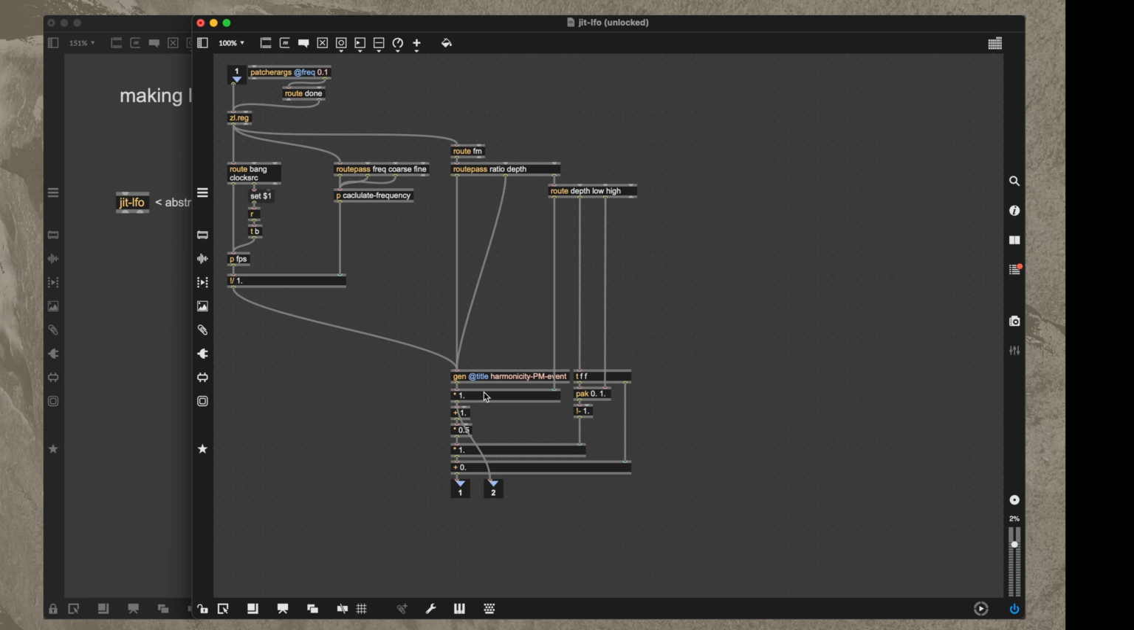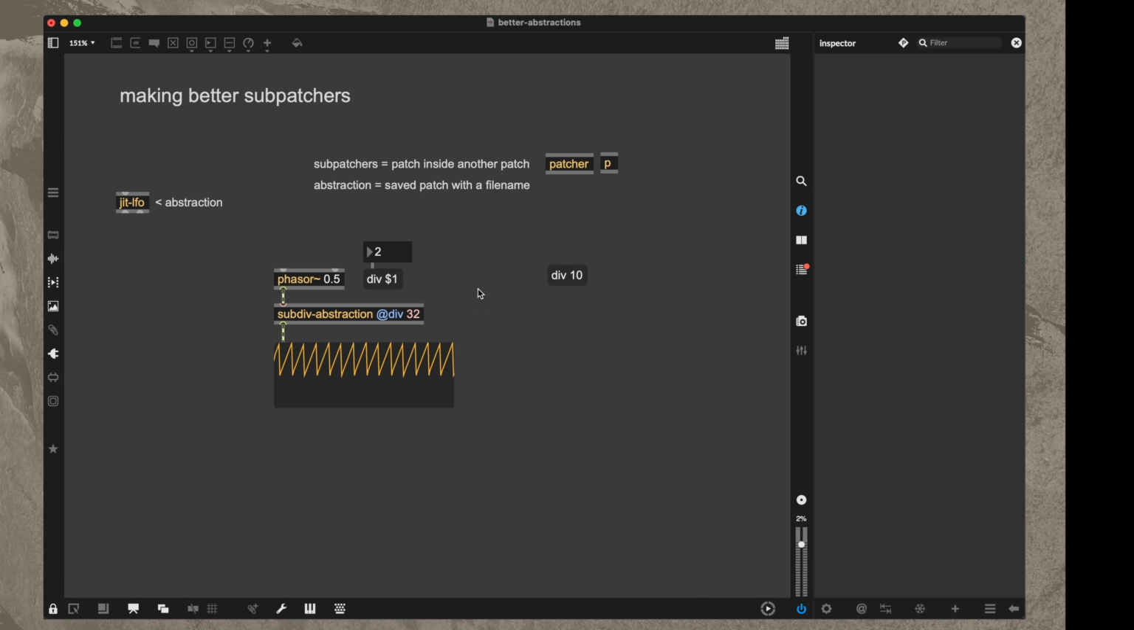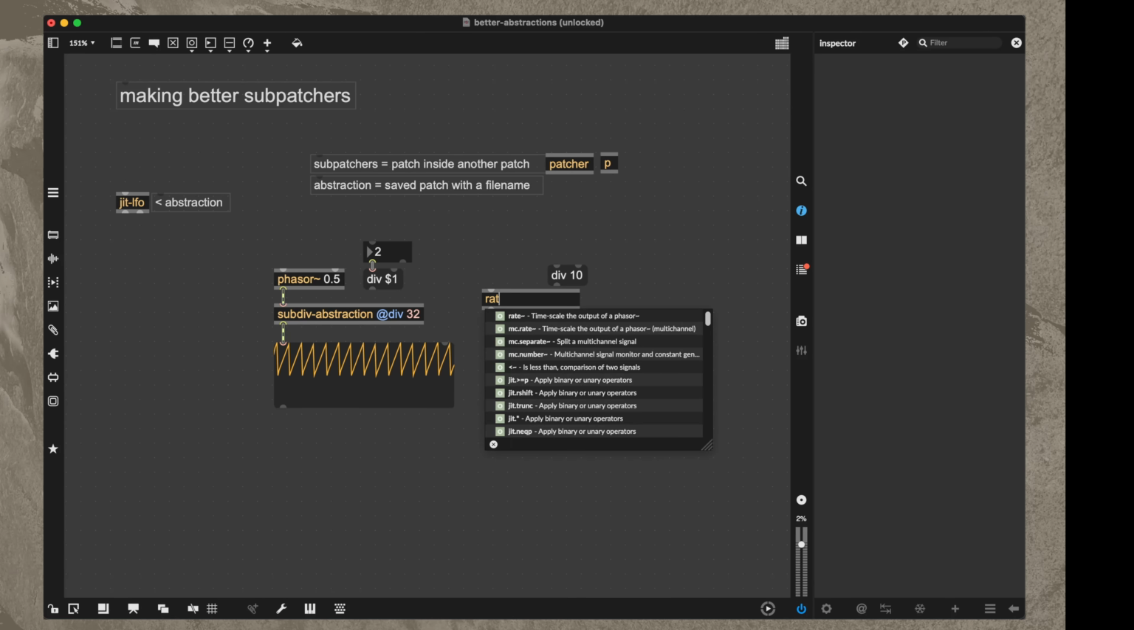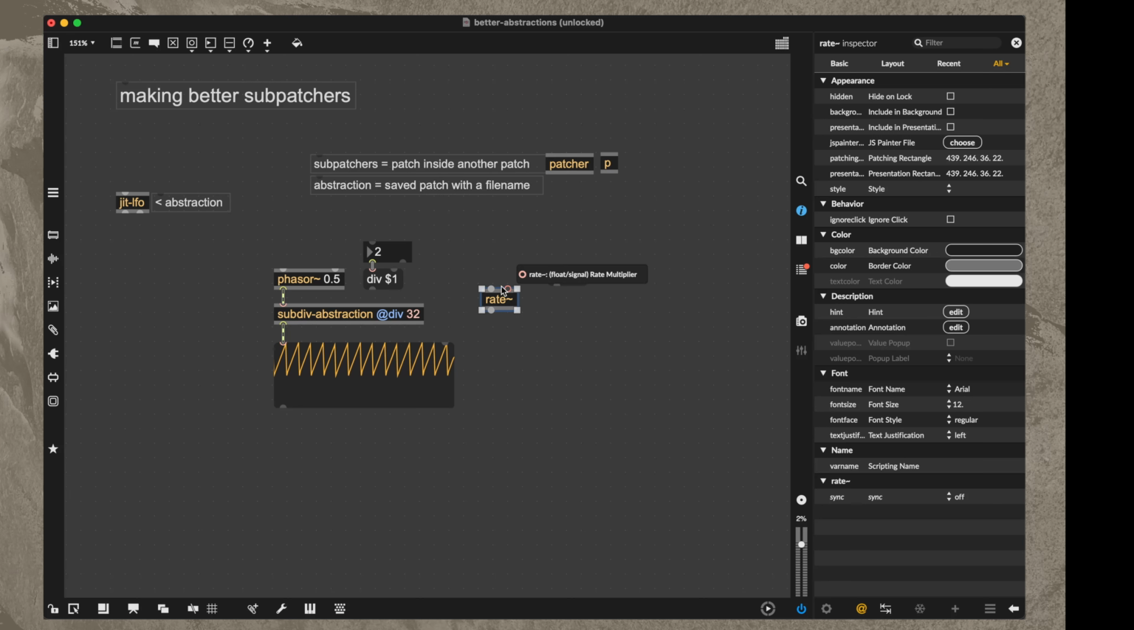One is a situation where it's unavoidable, which is you have multiple signals going into the abstraction. So if we took an object like rate, because this object can actually receive two signals, there's no way to get around needing two inlets. So that's a situation where multiple inlets is completely justified and is in fact necessary.